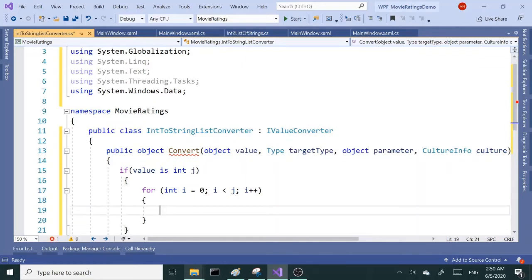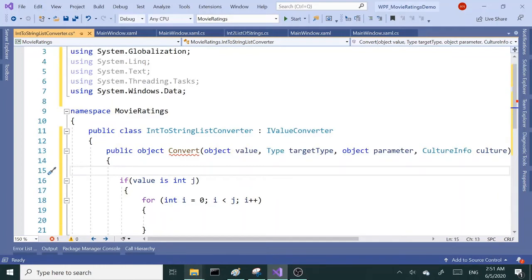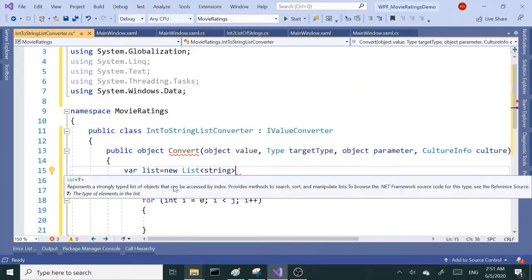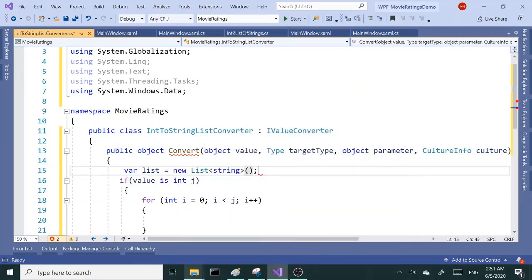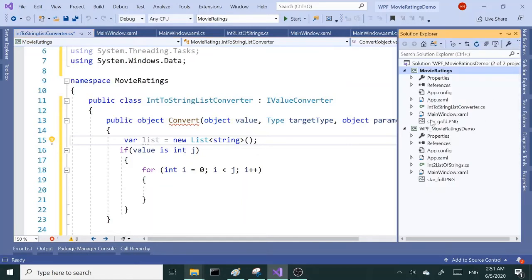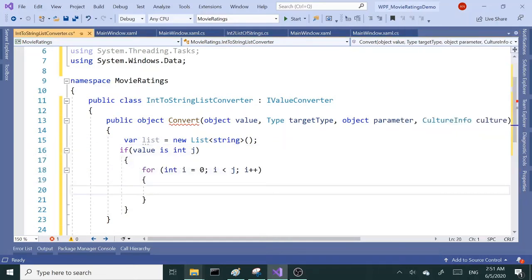Okay, forgot something. I need a var list equals new list of string. So let's initialize that to a new list of strings. The string we are looking for is the file name: star_gold.png.